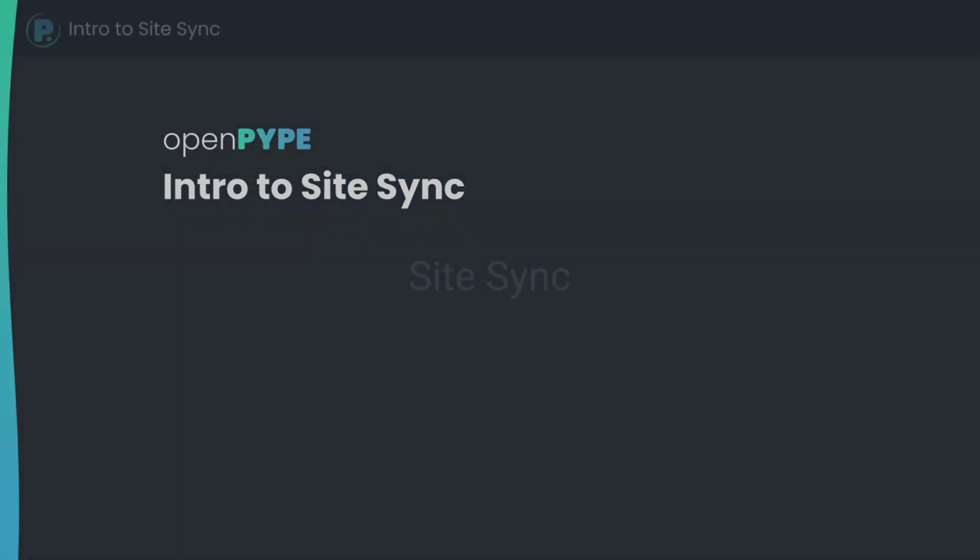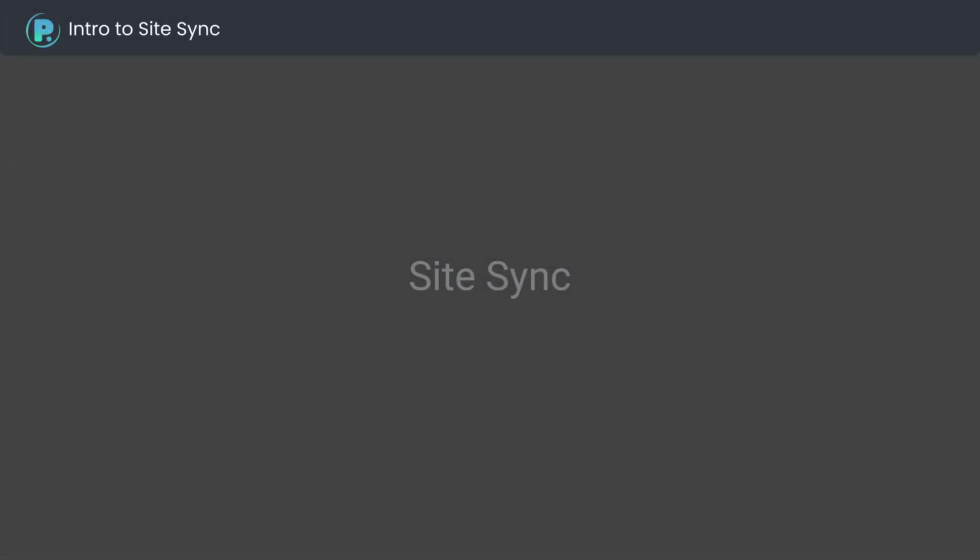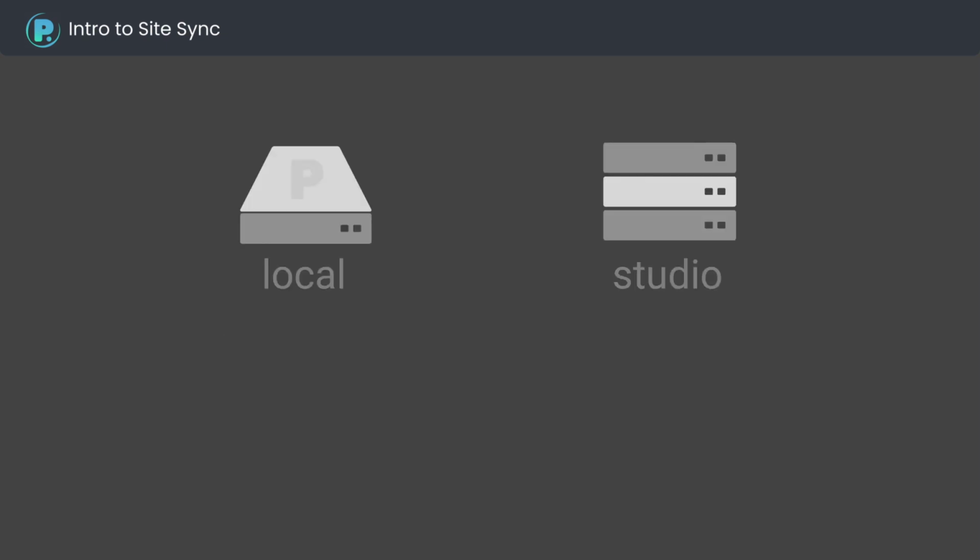Intro to Site Sync. Site Sync allows users and studios to synchronize published assets between multiple sites. Site denotes a storage location, which could be a physical disk, server, or cloud storage. OpenPype has predefined sites, called Studio and Local.